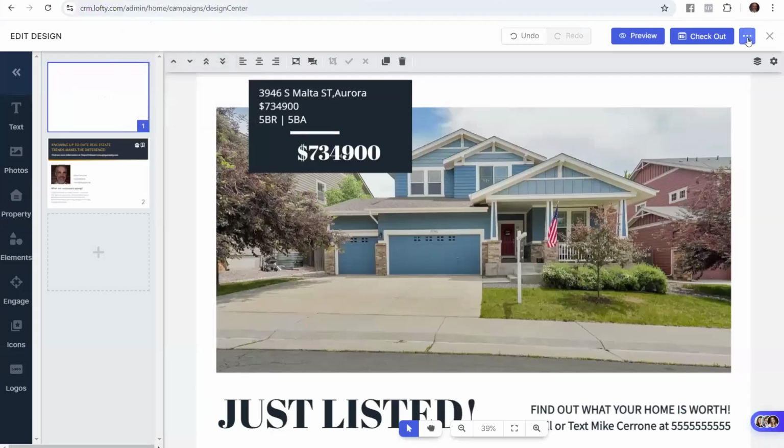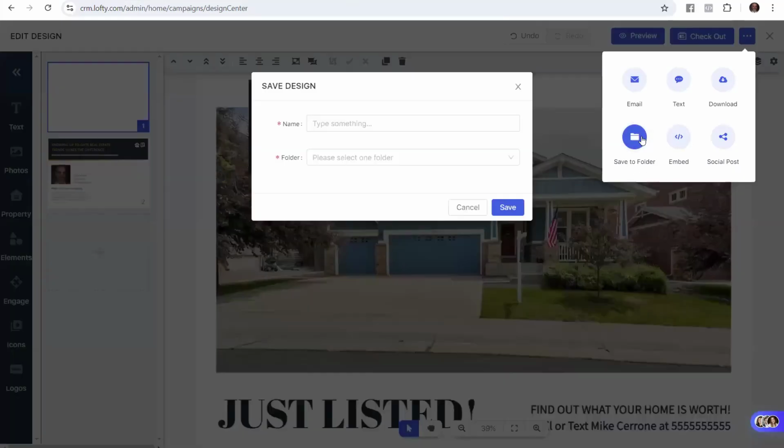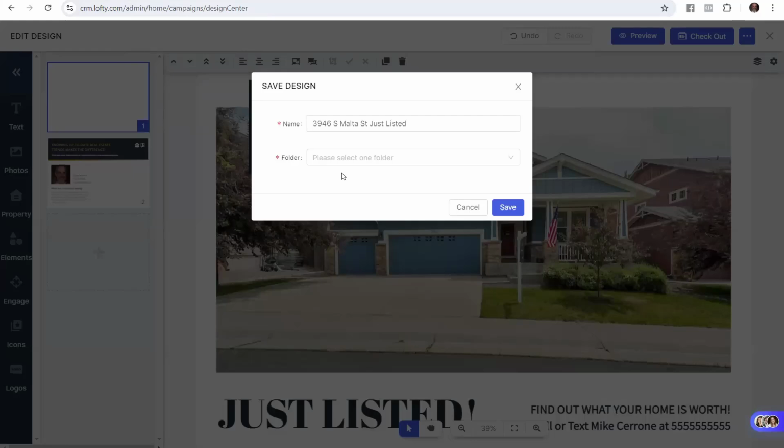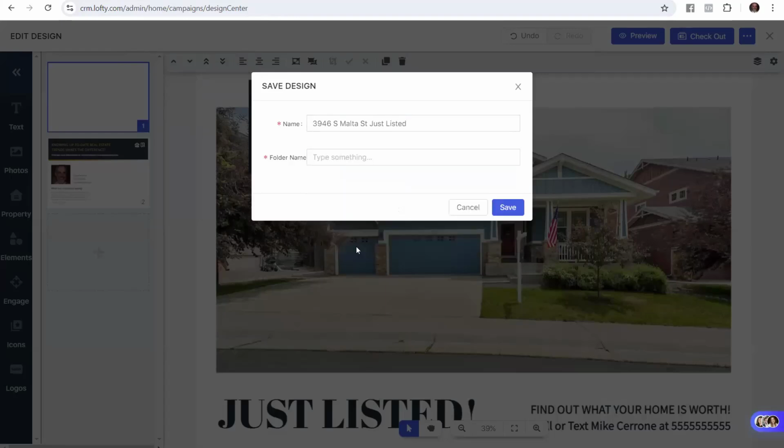Let's see, we got our three dots up here in the upper right corner. So we click that and open it up. We've got several options here. We're going to click the one that says Save to Folder. So we've got the name of the folder, again, the address of the property then just listed, and then for the folder where we're going to put this, I like to put a folder in here that's your design, so you have some control over it, you know what's going on. So we'll open this up. You can pick some of these options, but you can click down here and it says Add New Folder. Let's go ahead and click that.